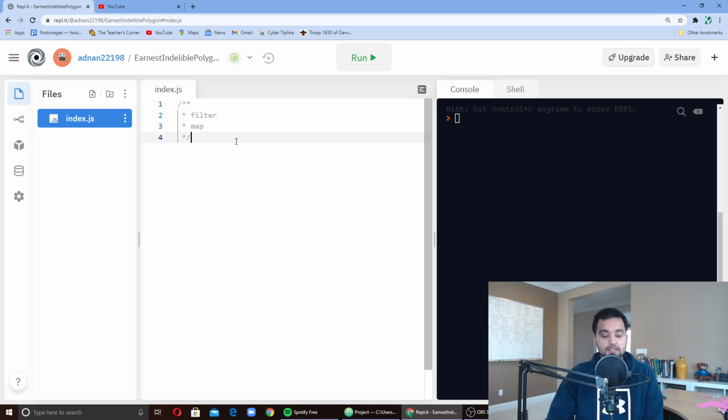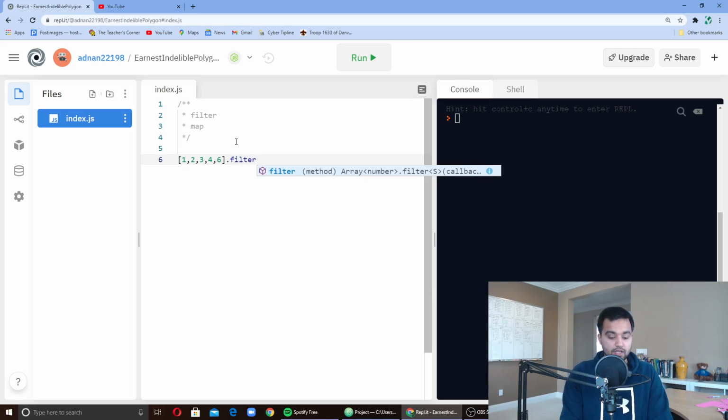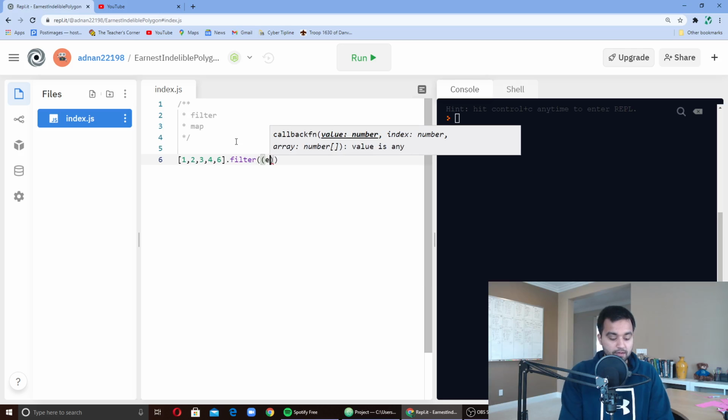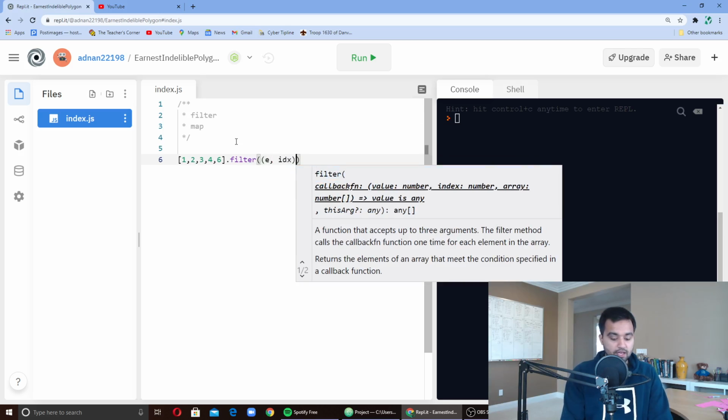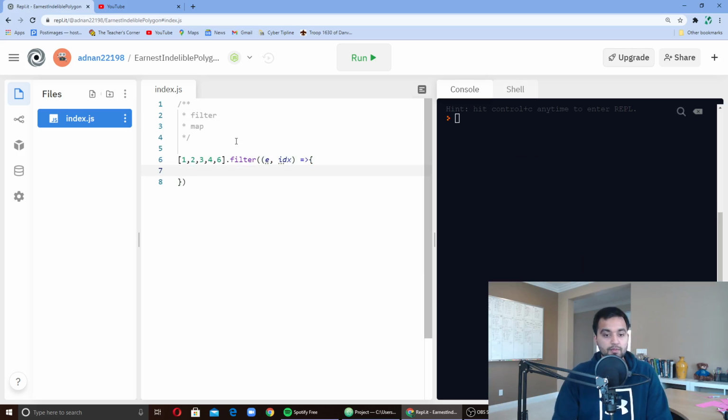So let's do a basic example. Let's say I have 1, 2, 3, 4, 5. And for instance, let me just say 6, because I mistyped on the keyboard. I want to filter out the 6. So what I can do is literally say dot filter. And what's going to happen is I'm given these two parameters, e and idx. What are those? So e is every item in the array.